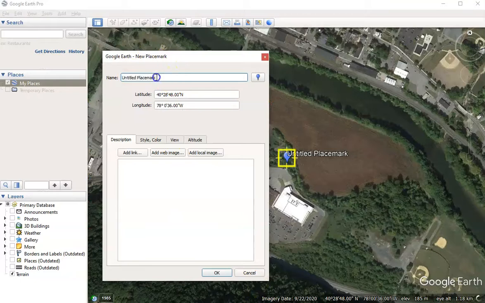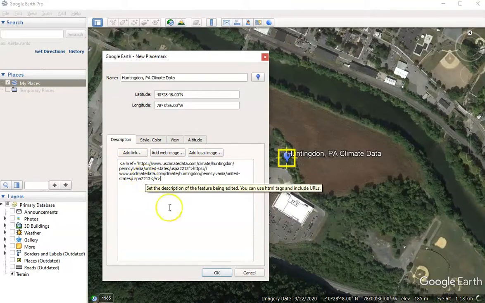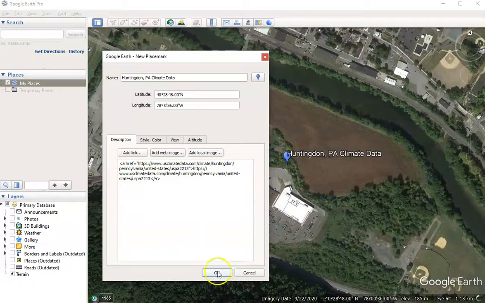I also want to change the name of this as well. And so I'm going to go ahead and call it Huntington, Pennsylvania Climate Data. And then the next thing I'm going to do is I'm going to go to this Add Link button right here. And I'm going to click that Add Link, and I'm going to paste, rather, that address that I had before. And then I'll say OK. It's important you say that. You'll see that it appears right here. That's going to point us to the web page. When you're done with this all, you can close the dialog box by saying OK.